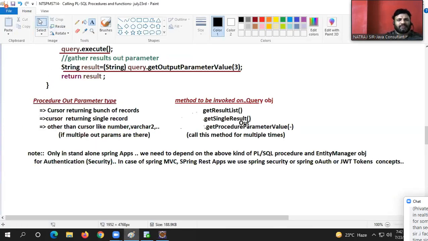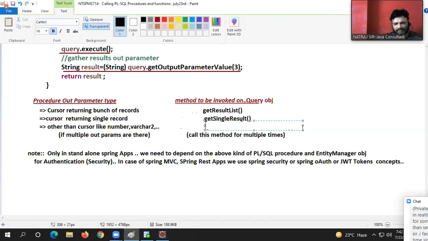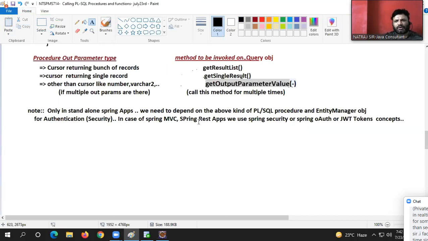Fine. Okay. Remove this, boss. Say paste. Okay, guys.